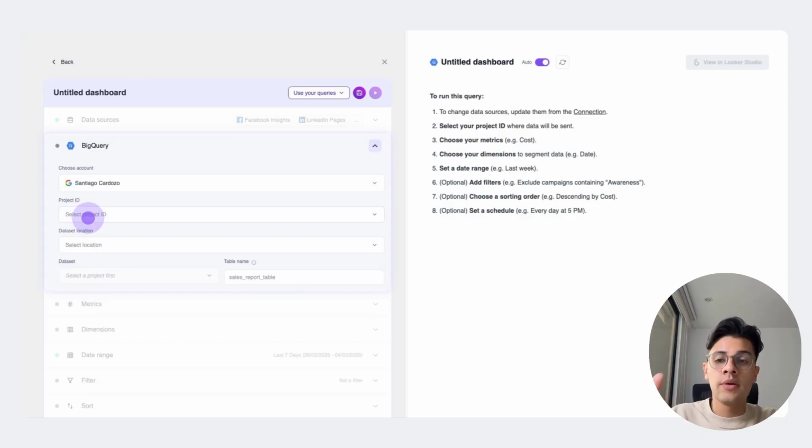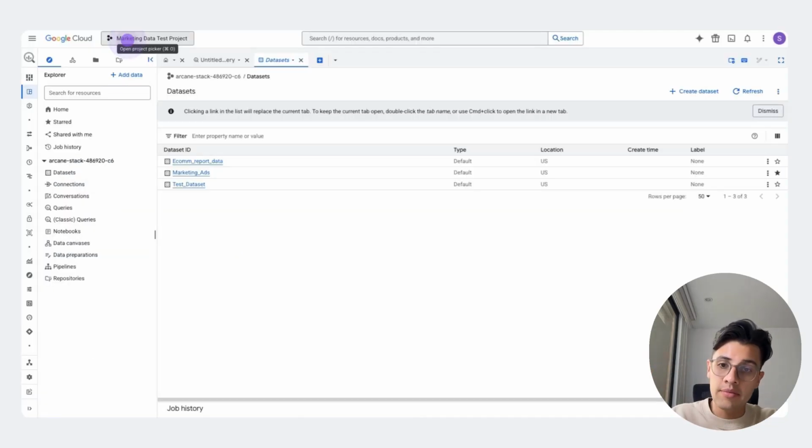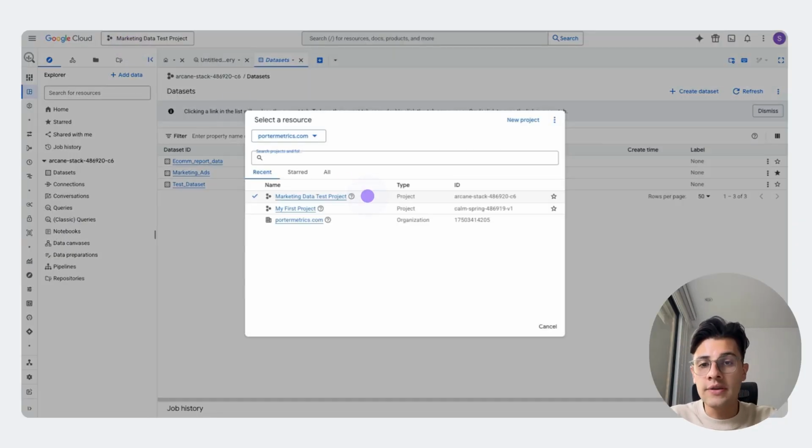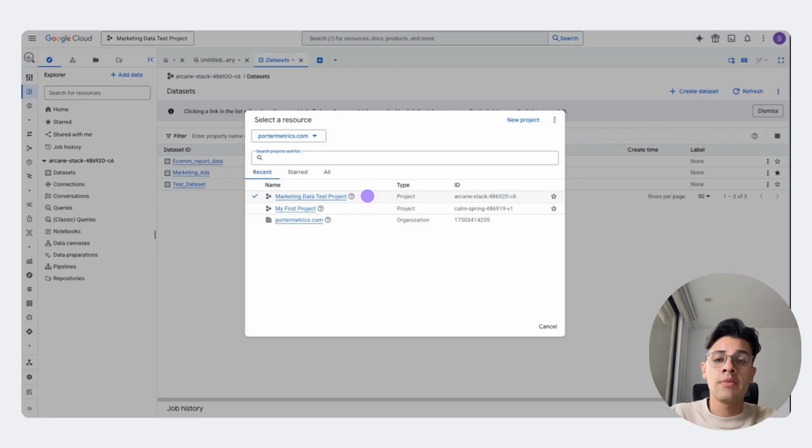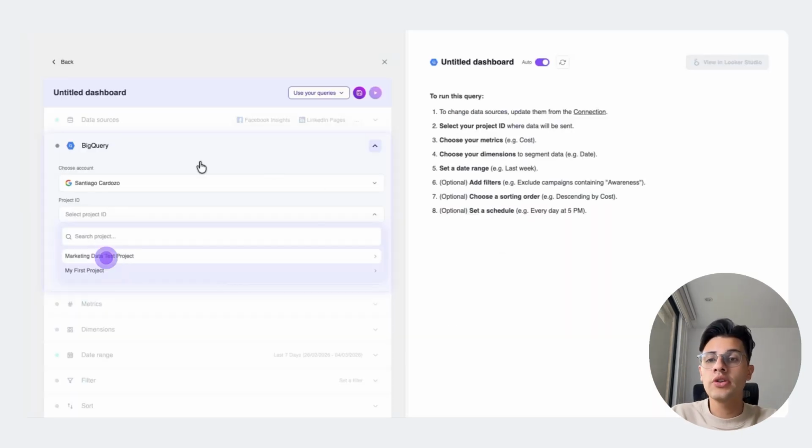Before clicking on this dropdown, I want to show you what are the project IDs that I have in my Google Cloud account. So let's go into it. I'm in my Google Cloud account, and right now we are in the marketing data test project. If I click on it, you will see what are the projects that I have in my Google Cloud account. In this case, I have my first project and marketing data test projects. Those are the only two projects I have. Inside Porter, when you click on the project ID dropdown, the projects that you will see are the ones that are inside your Google Cloud account. That's why you only see marketing data test project and my first project. So I will select marketing data test project.